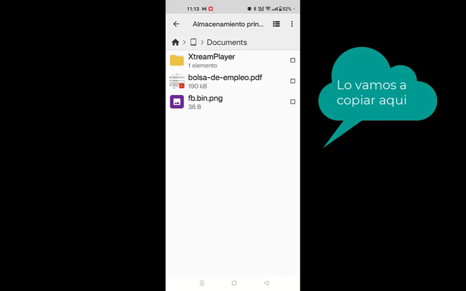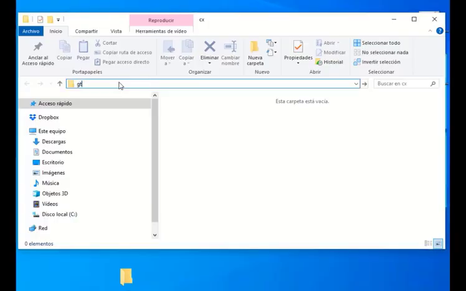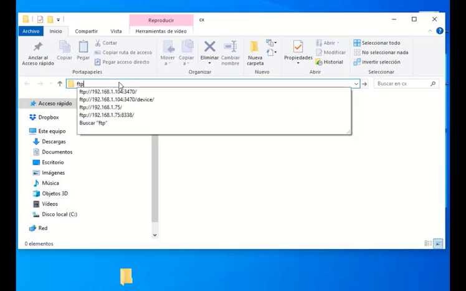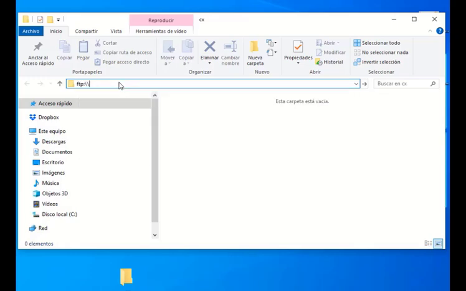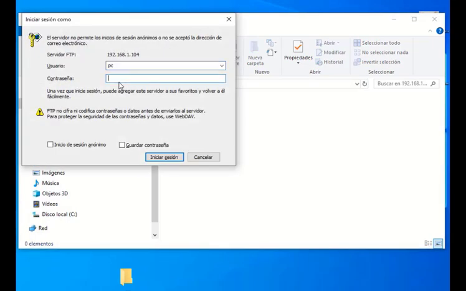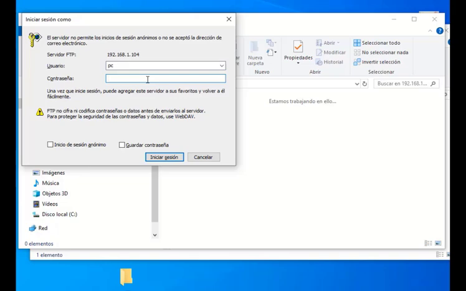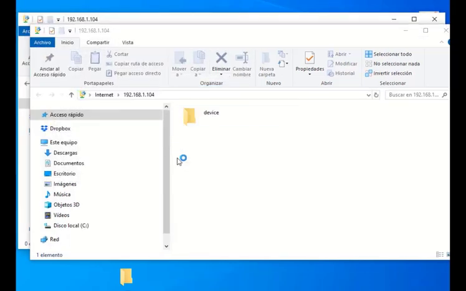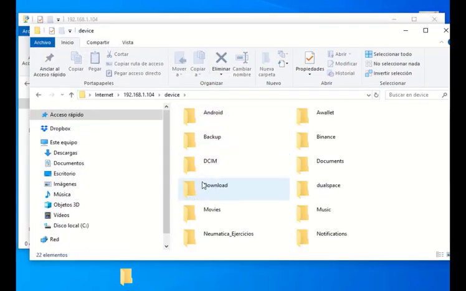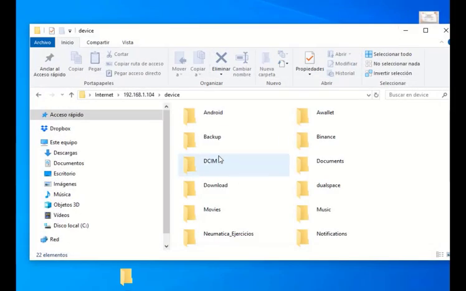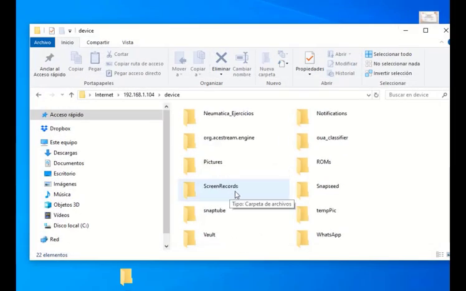This would be copied. We can also do it on the PC, but for this we have to open the File Explorer folder, not the browser. The folder is the yellow one. We have to copy the same data as it appears: 192.168, and the port after the two dots. Then we put the username and password, and that's it. We would enter the mobile device and we could copy the file to our PC that we would have downloaded on the mobile.